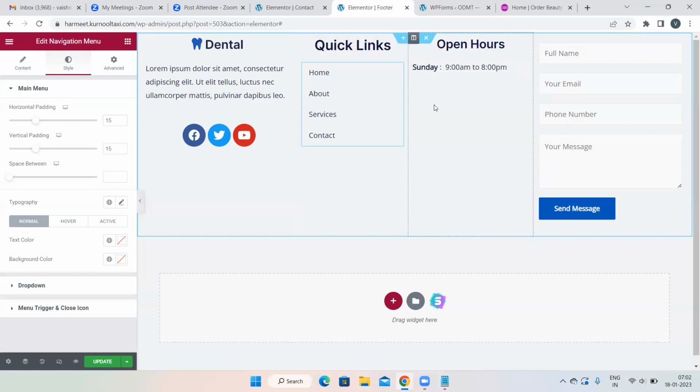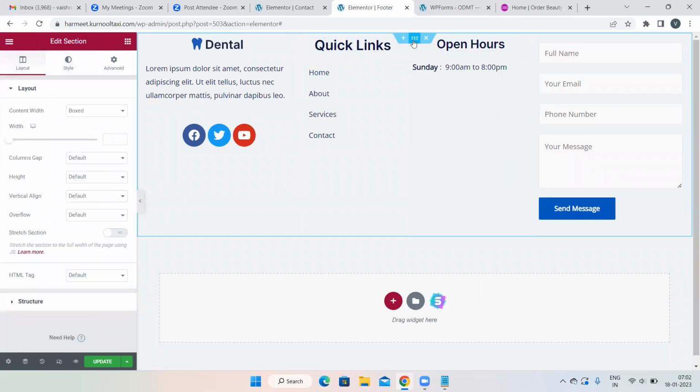Now, how to give the background color for my footer? As of now, everything is transparent. I want to give the background color over here. So just click on the 6 dots over here. Generally, most of the time, where will you find the background color option, guys? In style or in advanced?